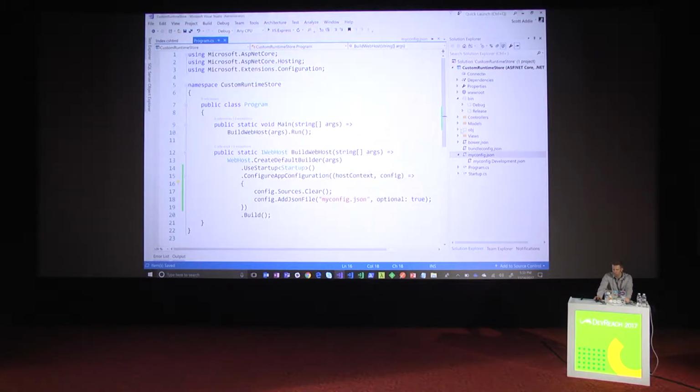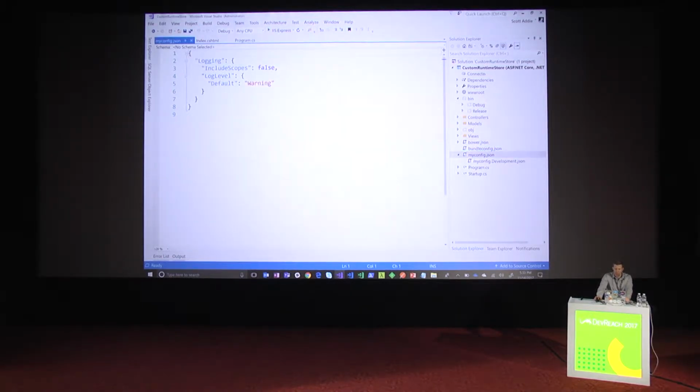Let's say, for example, I want to go into the myconfig.json file, and I want to add a message property here. All right, so I'll do that. You'll notice how easy this configuration system is to use. It's all JSON-based. Say, "Hello, DevReach." All right. Now I want to actually retrieve that with the configuration system and make sure I didn't break anything when I cleared out the sources in Program.cs.